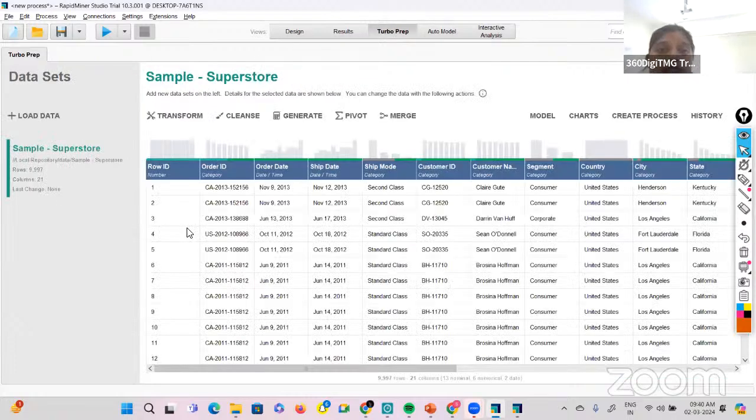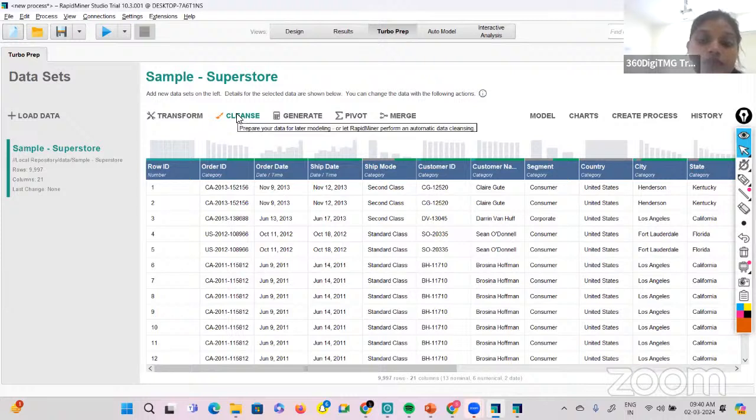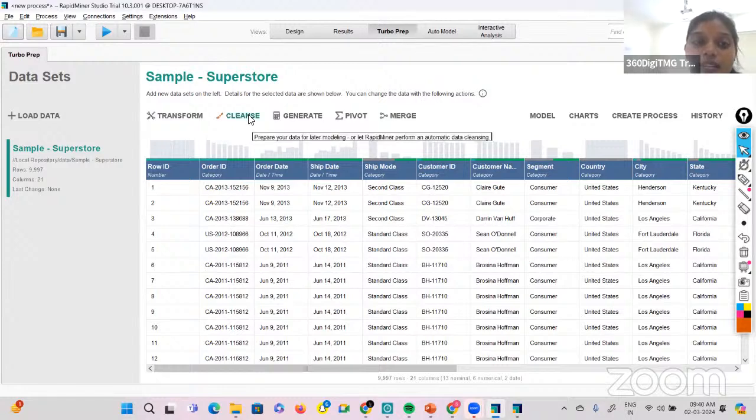So in order to work with turbo prep, you have to import the data first. I have imported sample superstore. If you want to transform, if you want to clean, if you want to merge, if you want to cleanse the data, you can do it here. But this data is very clean. You don't have any missing values.